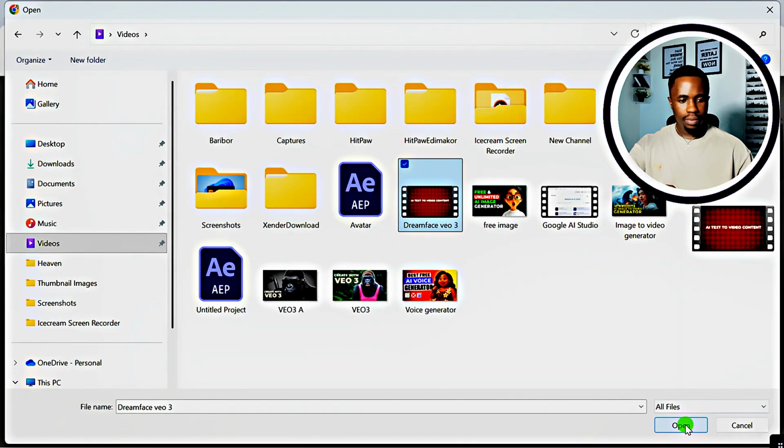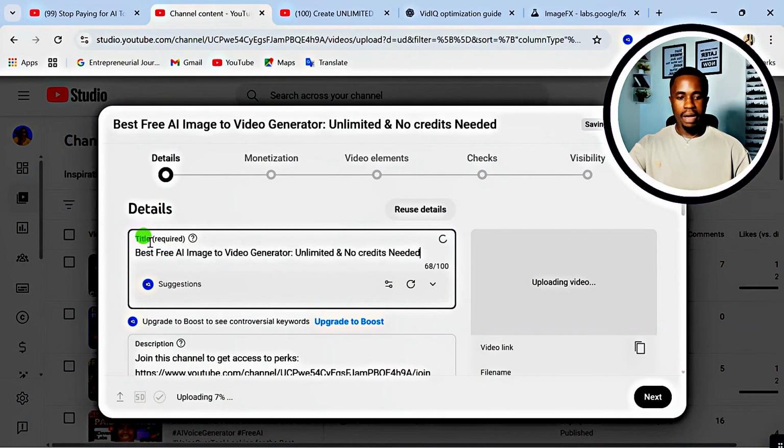I'll click on open. The first thing you need to do is enter your video title. So for this video, I'm going to paste in my video title. If you notice here, you see a score, 86. If you want to get this high score on your video title, then you need to have the vidIQ extension installed on your device. I'll leave a link to this extension in the video description so you can get access to it.